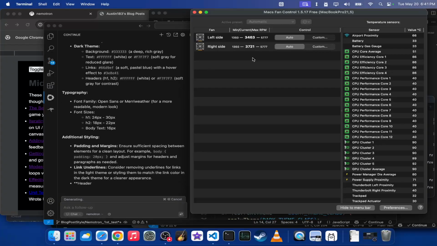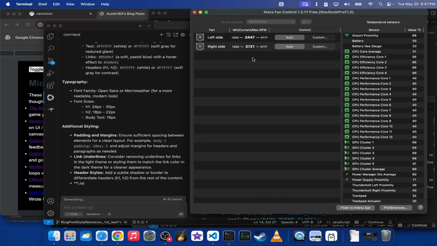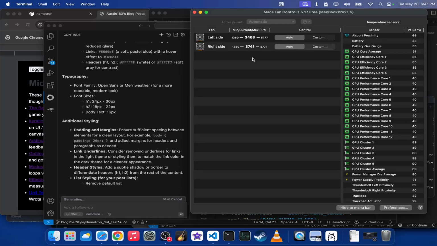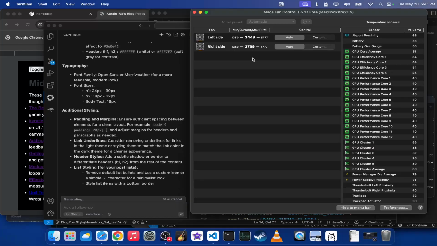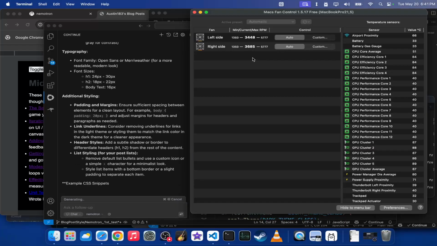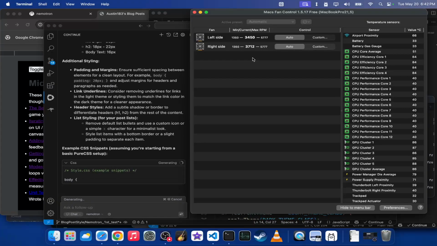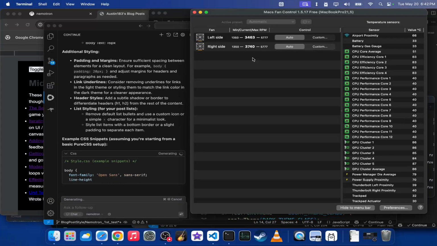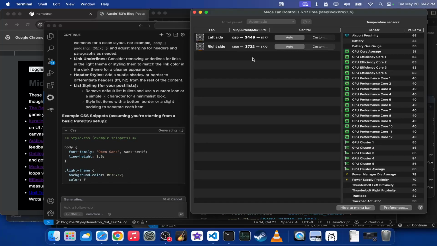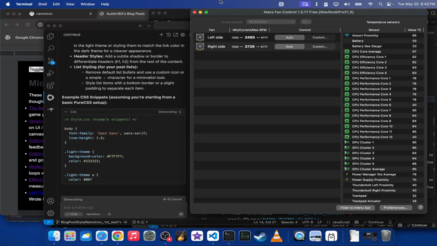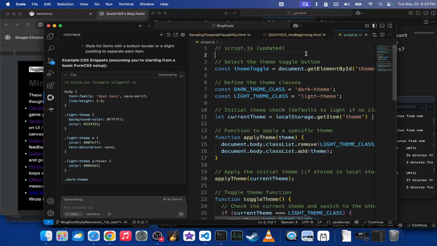Typography, font family, additional settings, padding margins, link underlines. Consider removing underlines for links in the light theme, styling them to match. Okay. Maybe I should have asked it this. Oh, example CSS snippets, assuming you're starting from a basic pure CSS setup. All right. So maybe I'll take these and I'll replace the ones.